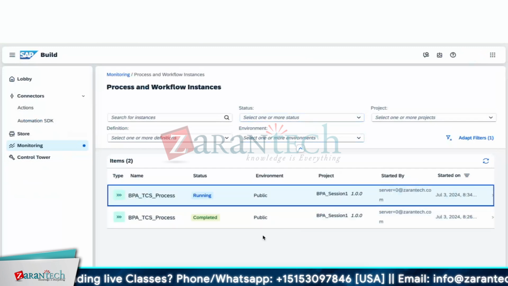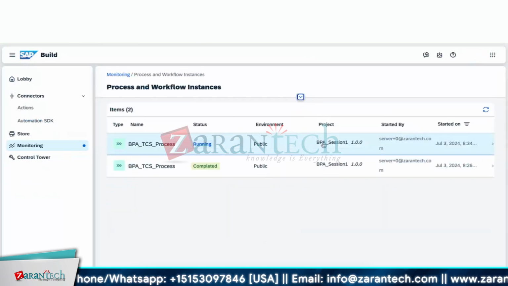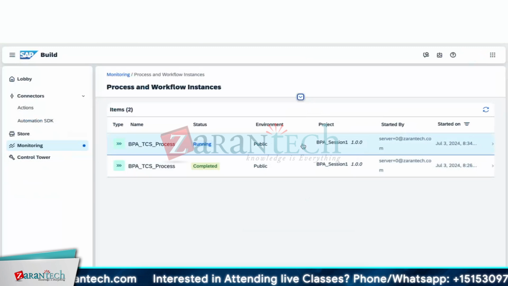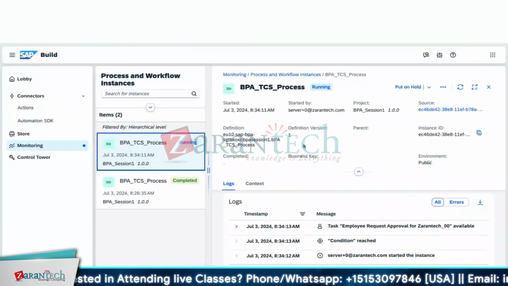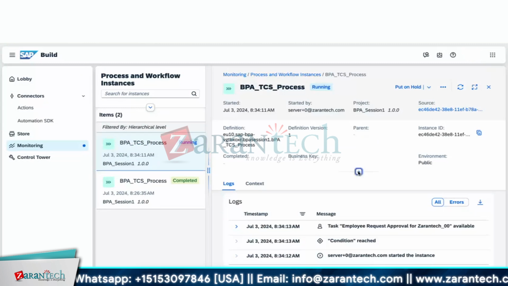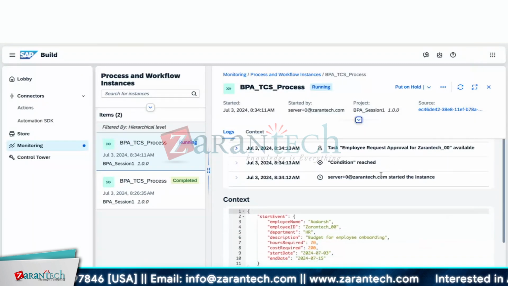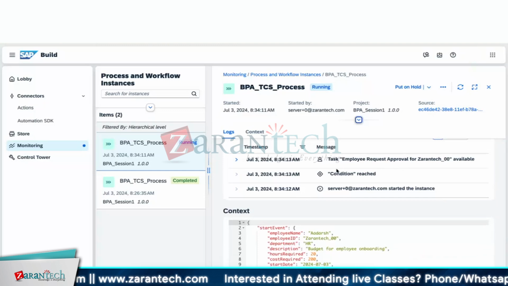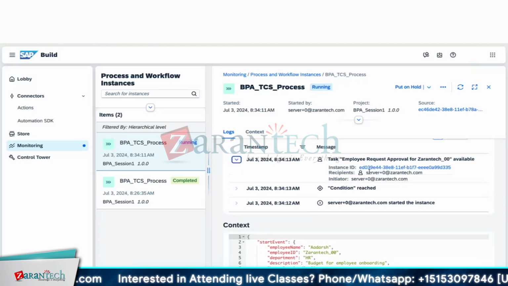If you clear the status and the filters, you can see what are all the triggers that you have made. You can see each and everything: completed, running, error, everything you can see here. That's the whole idea of having the monitor tab here. Right now I have initiated the process and it's reached the condition. The task is with me.